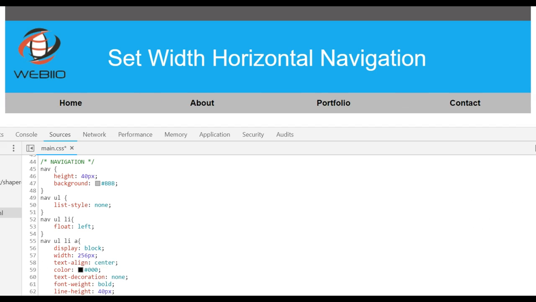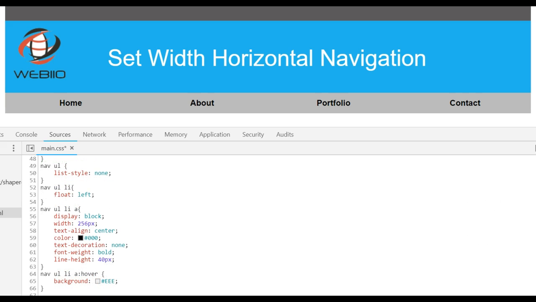Now that the widths are set, I will also add the following properties to the anchor element: text-align center, color black, text-decoration none, which removes the underline, font-weight bold, and line-height 40 pixels. I set the line height to 40 pixels to center the text vertically within the nav selector, which has a height of 40 pixels.